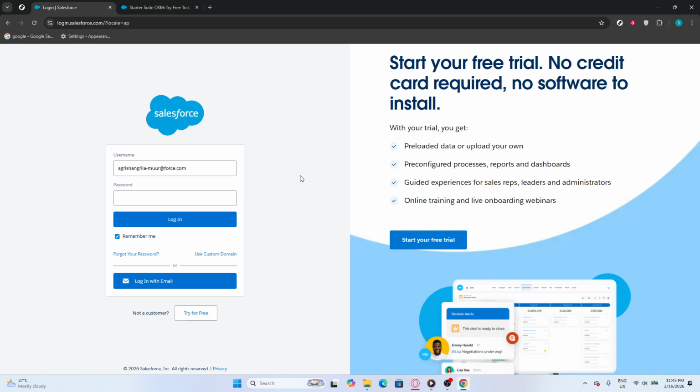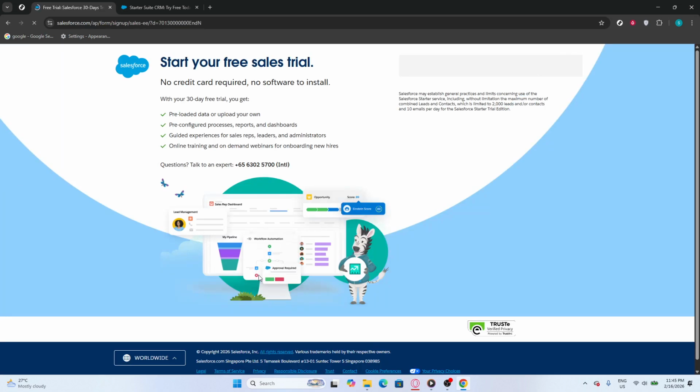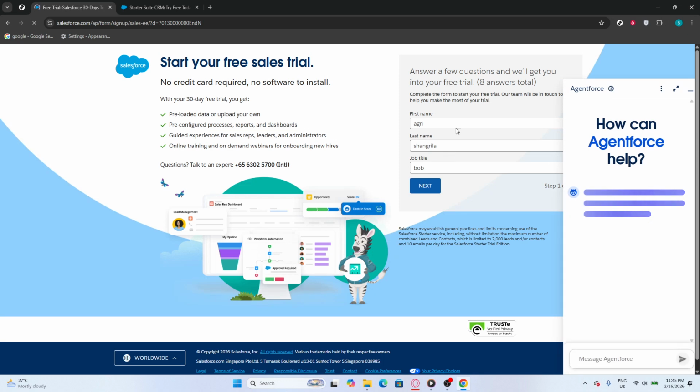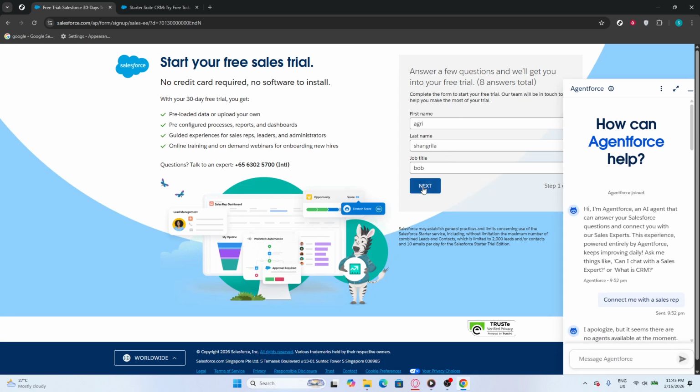On the sign-up page, locate and click on Sign Up Now to start your free trial. This action will take you to a form where you will input your information to create your account. You will now need to complete the form. Start by typing in your first name in the designated field. Ensure that you enter your name accurately, as this information will be associated with your account.